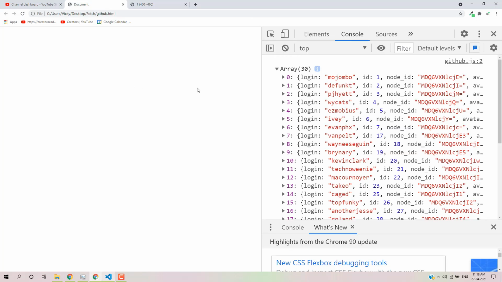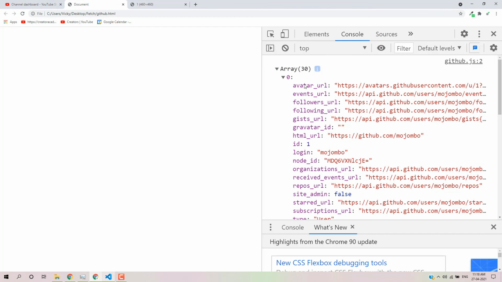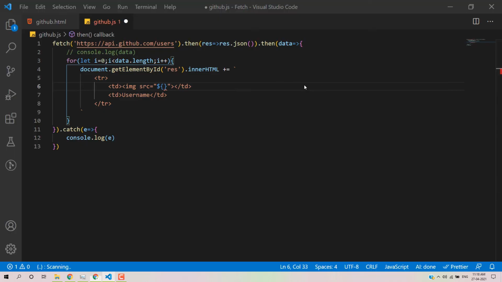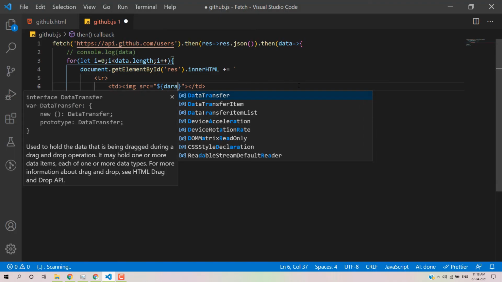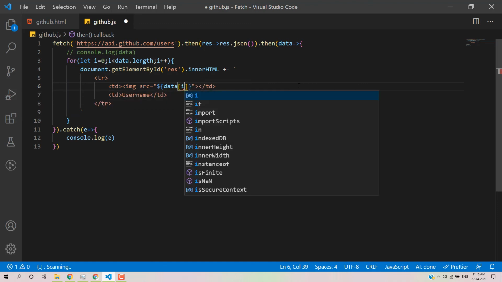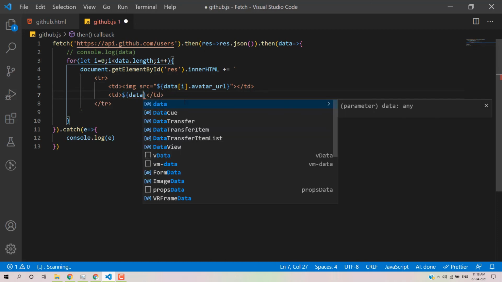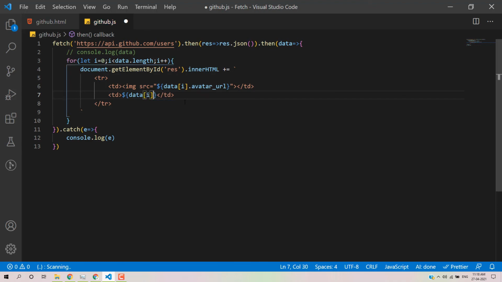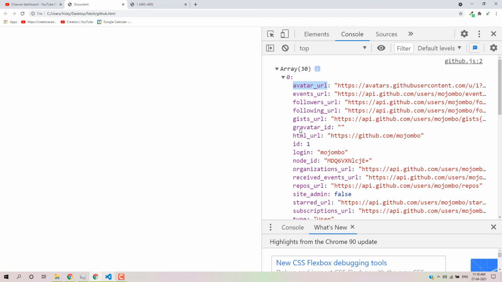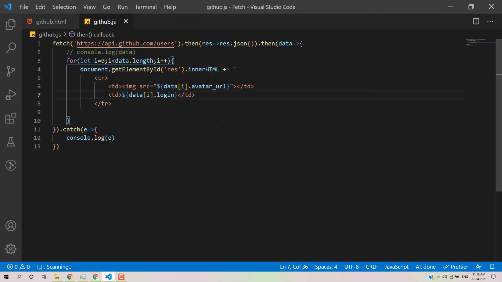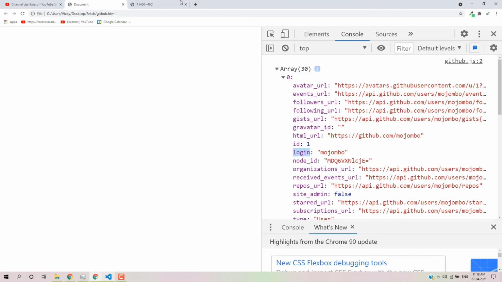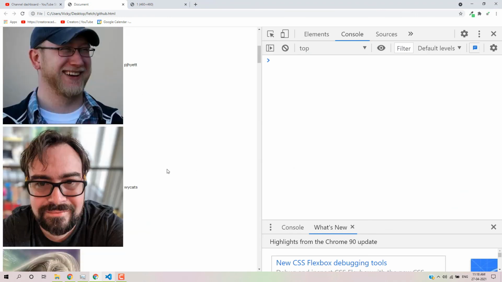So how can we get the URL for the image? We have avatar URL as a field. So we'll write data of i dot avatar_url. Okay. Similarly, we have a username. So how can we print the username? We have dollar symbol curly braces data of i dot, and this will give you the username. So username is login. So I'll save and I'll reload this page, and you will get the data.